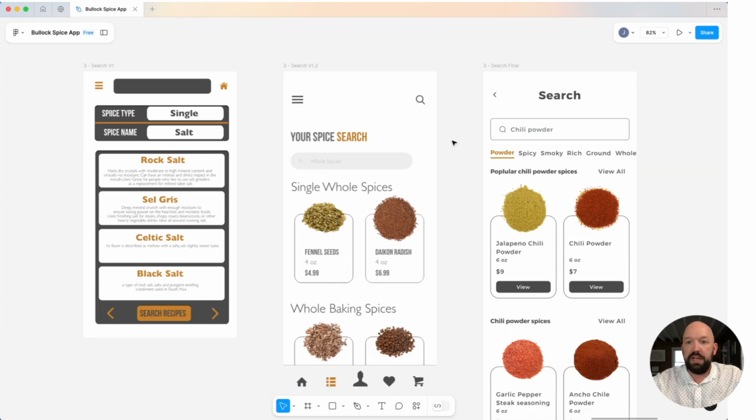And then in my final design, we got rid of the hamburger menu and search bar and replaced it with just a search title at the top, to let the users know that we are indeed on the search page, and then we have a back caret to go backwards if need be. The search bar has been improved where it's clear that we are searching for chili powder, and we're using the best practices for designing a search bar.